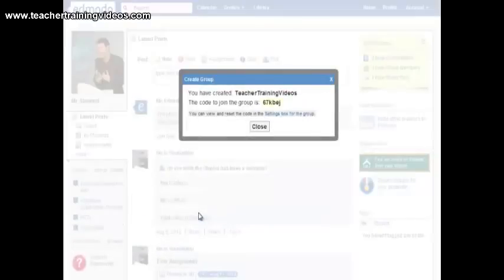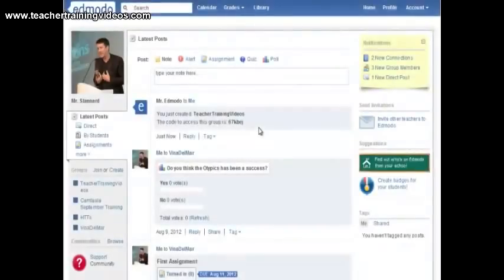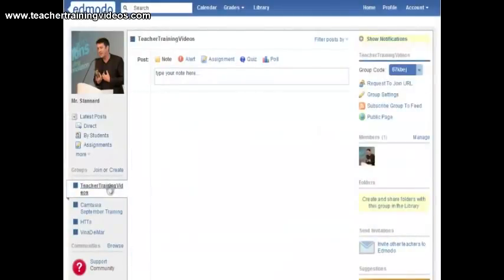Now the important thing is that you're given this code here. Don't worry, this is not the only place you can get the group code from, and then you need to be able to share that with anyone that you want to join your group. So you can see how easy it is to create a group, and if we close this down, we'll now see that we've got a group called Teacher Training Videos. And if we click on that group, we can always get the group code at any time and just copy that and then share it with anyone that we want to join our group.